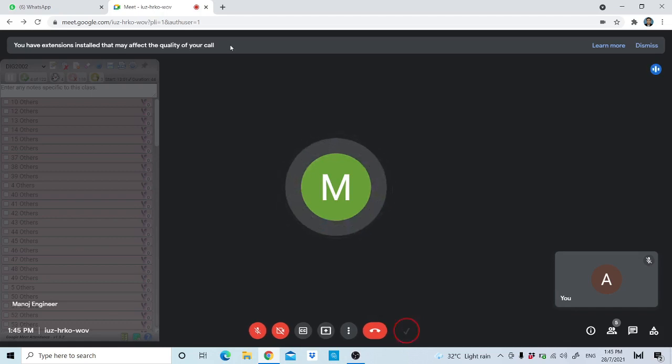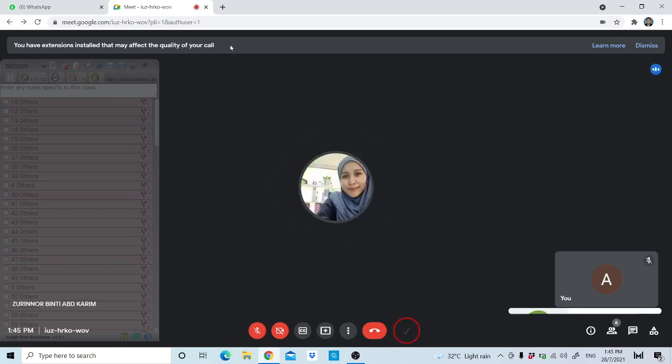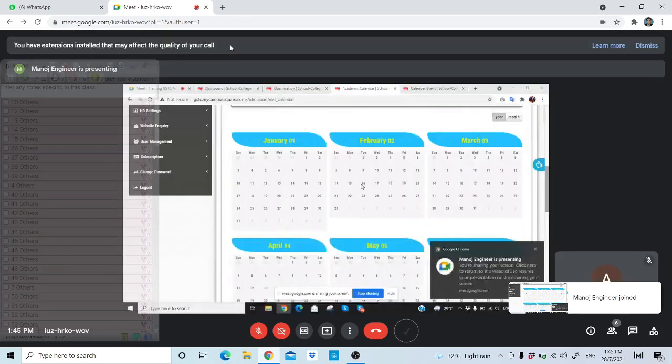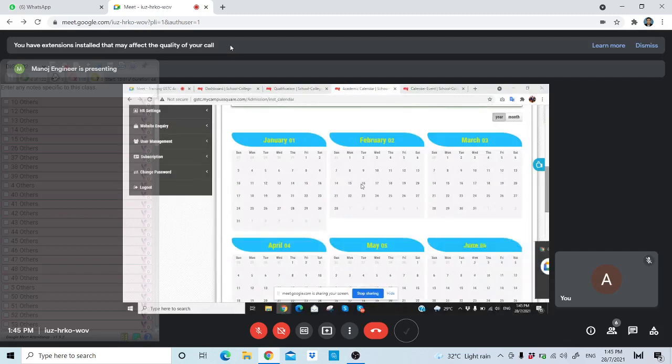Maybe my share screen is gone again, I think. Can you see my screen? No. Yeah, because it fluctuated. I could see that. Can you see now? Yes.